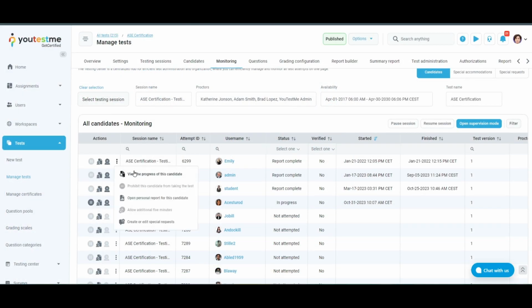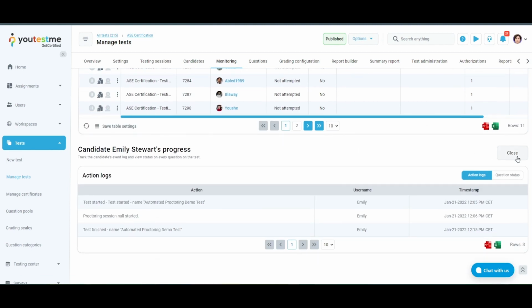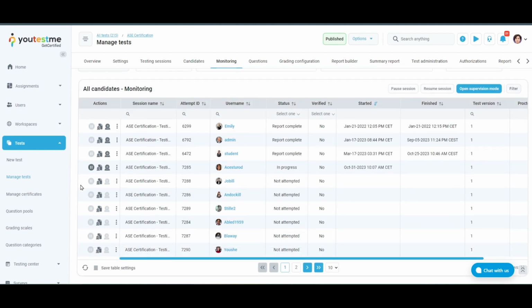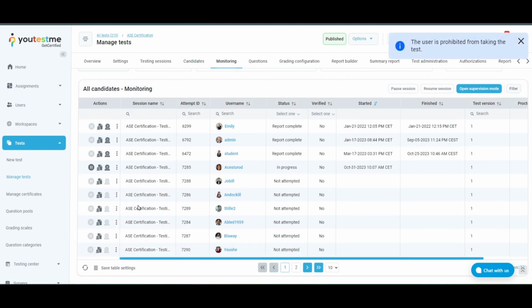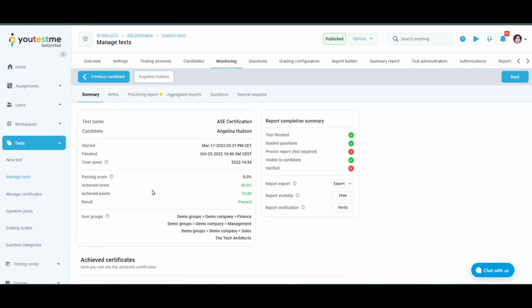This option allows you to view the progress of a particular user. This button is only available if the candidate has started the test. This option allows you to prohibit a candidate from taking the test. Note that the candidate will remain on the list of candidates, but his access to the test will be suspended. This option allows you to open the report of the candidate.